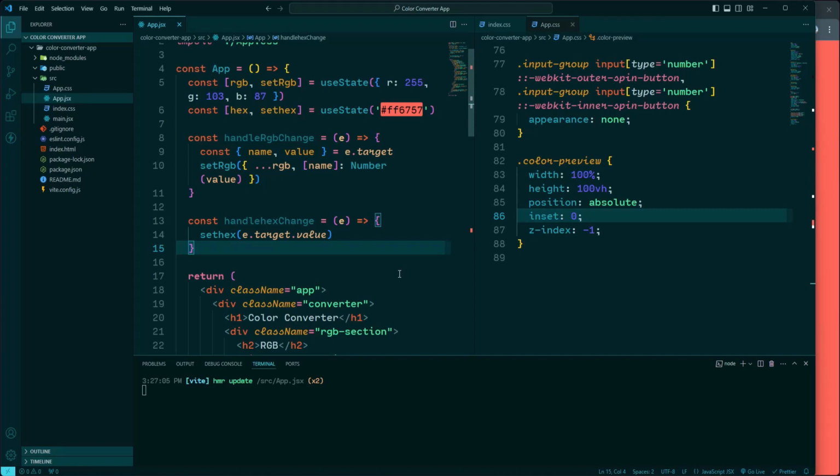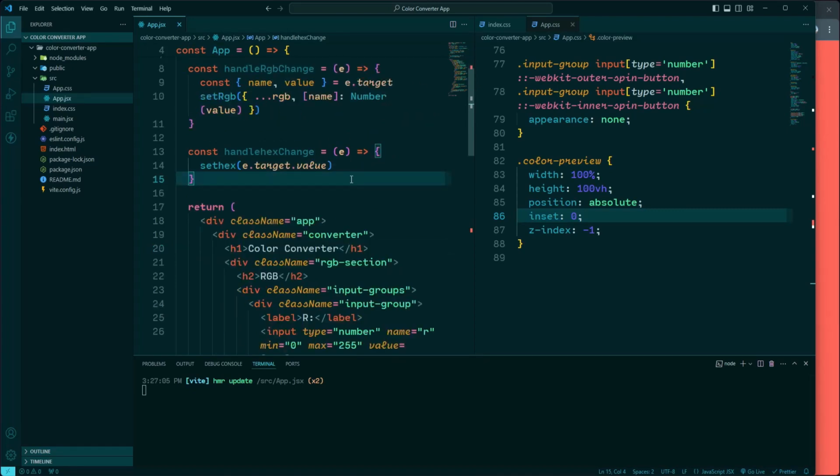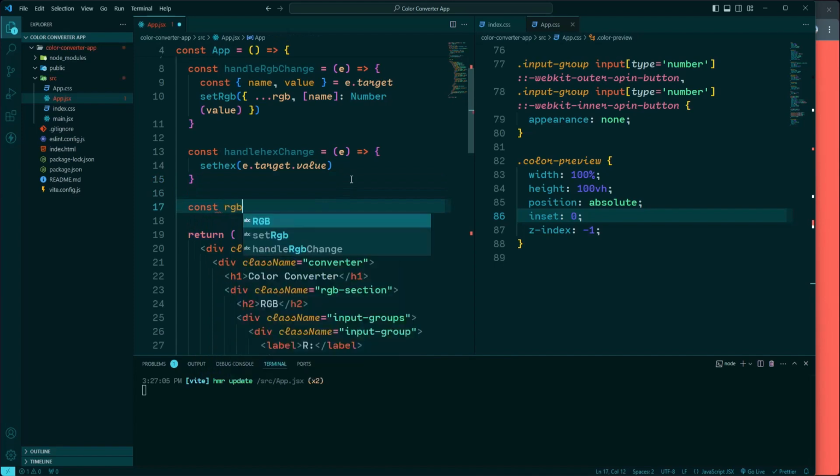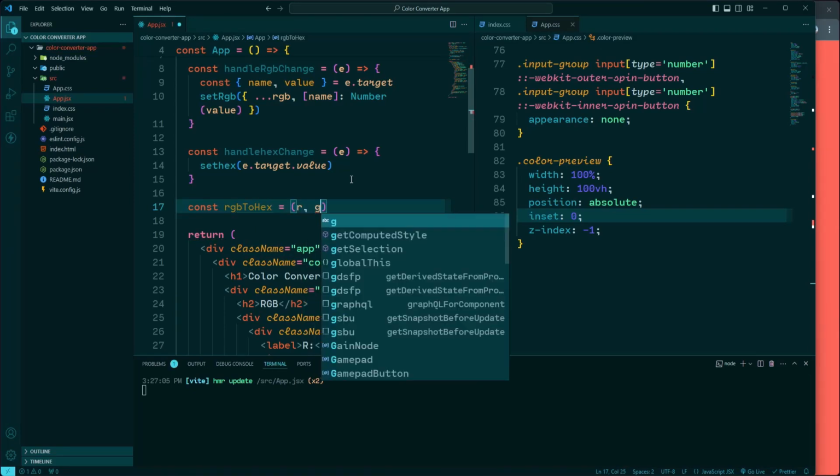Next, we need to create the converter functions that will handle the transformation between the two color formats, RGB to hex and hex to RGB. These functions will be the core of our app's functionality because they will allow us to switch between these two common color representations. So we need to create a new function here, and it's going to be rgbToHex. We need here three parameters, r, g, and b.